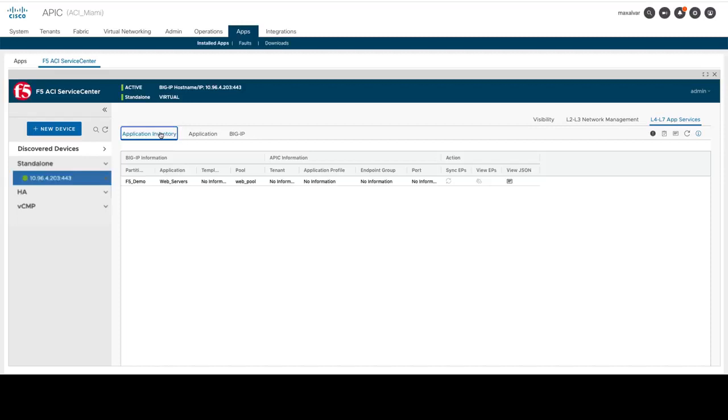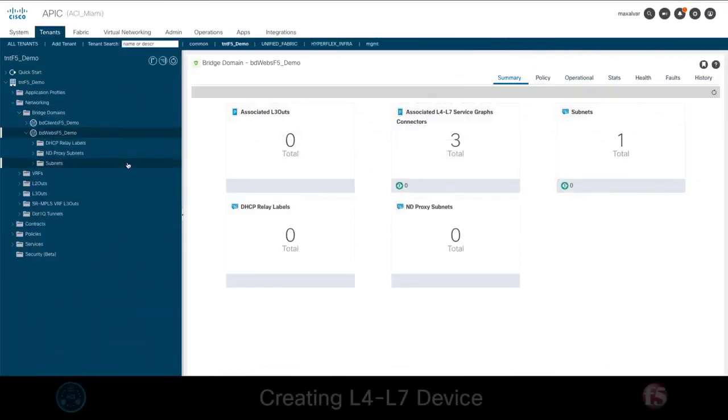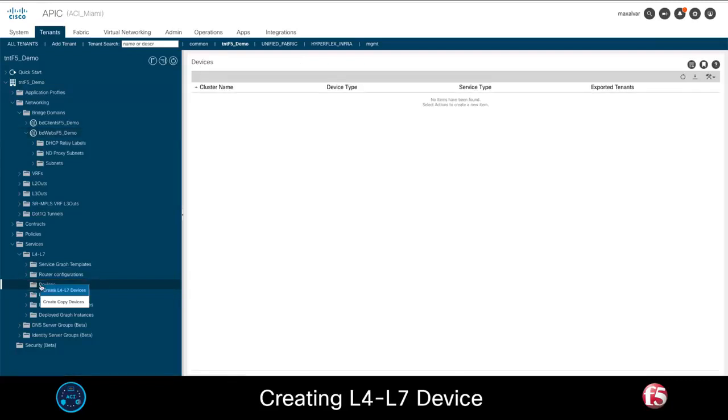I'll now hit Submit. It seems we are ready with the F5 configuration, so let's move to the second step and configure our service graph just as we know it. I'll go to our tenant and I will expand the services option. I will then define the L4 to L7 services for the load balancer by right-clicking over devices, and then create L4 to L7 devices.